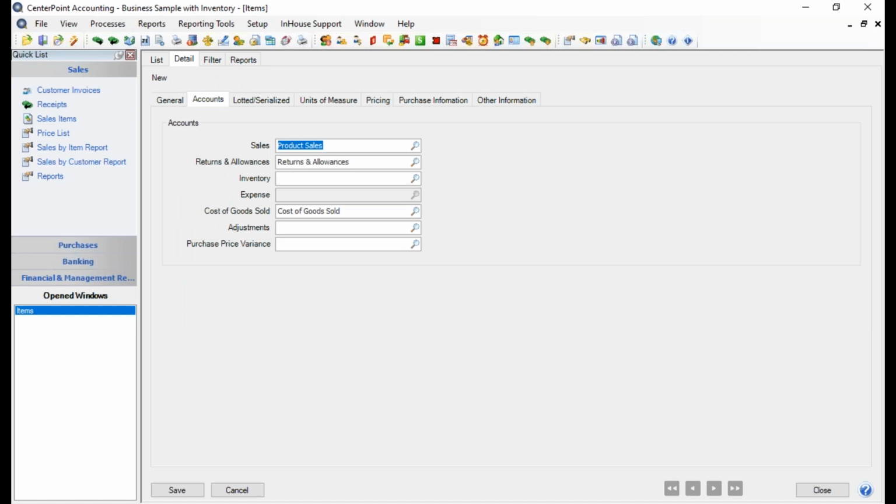Okay, now over here you can see that some of the accounts have defaulted from my sales group, that my sales and my returns and allowances will always default from the sales group if you've selected the sales group. The cost of goods, though, you can actually have it default from either the sales group or from the inventory account. Okay, so if I edit my sales group once again, oh, I'm sorry, that's not my sales group, that's my sales account. I didn't want to edit that. But if you noticed back when we edited the sales group back on the general tab, there was a cost of goods account there, and that's what pulled it in over here.